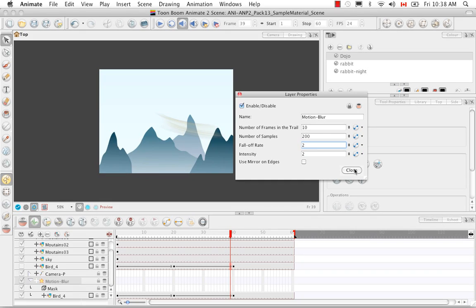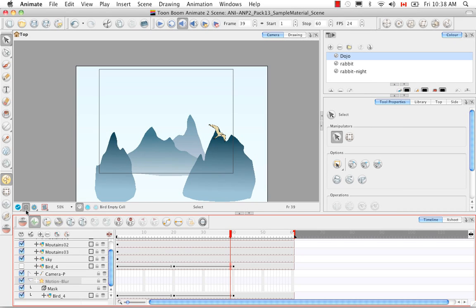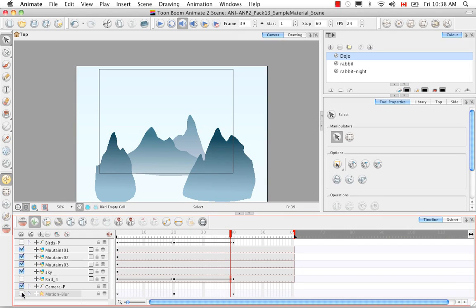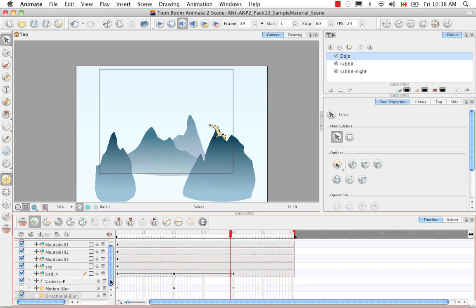Okay, so let's close that. And now let's look at the second type of blur, which is a directional blur. So I'm just going to hide that from view. We still have this copy of our bird here. And I'm going to go once again to the Add Layer button and select Effect, Directional Blur. And once again, it's here at the bottom. So the directional blur does not have a matte, as you might realize.